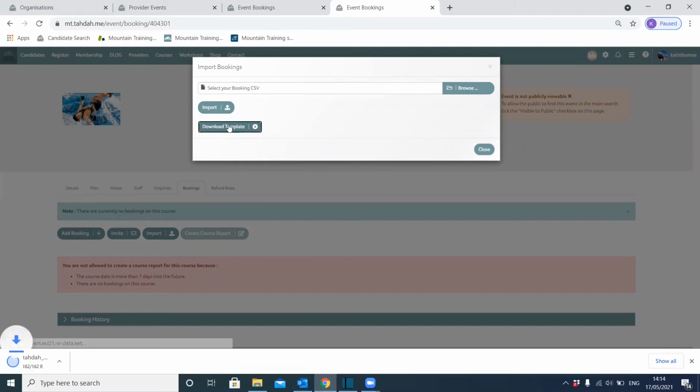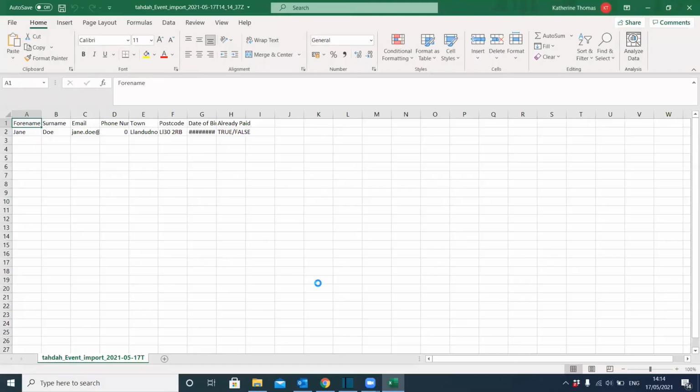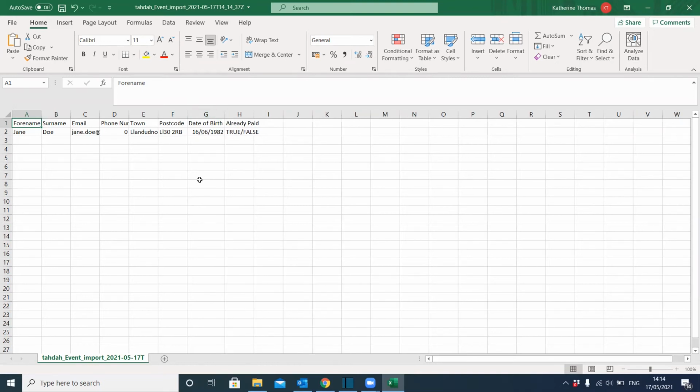If you download the templates, you'll be able to see that there are a few different columns, and there are fewer columns to actually fill in. The columns that we're going to be interested in are forename, surname, and date of birth. Just open that. There is no need to add this information. If you have it, you can, but it's not necessary.